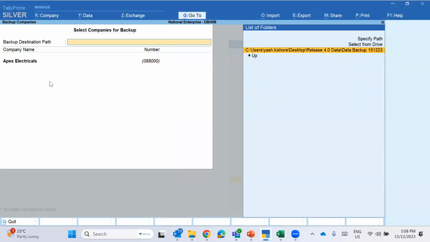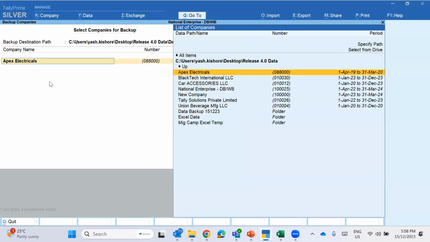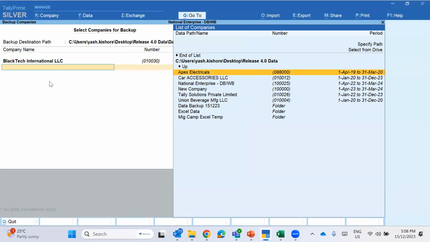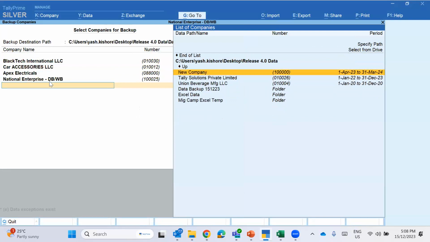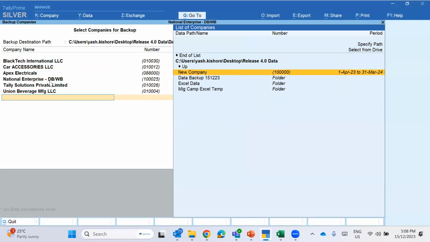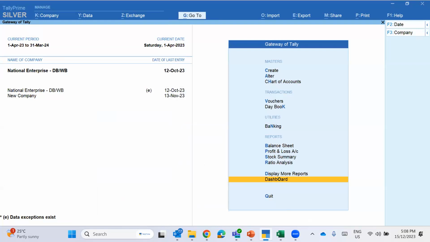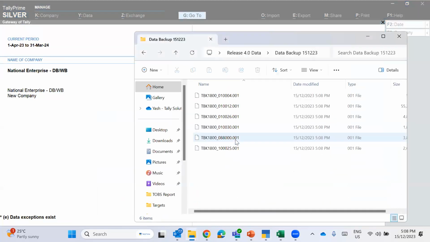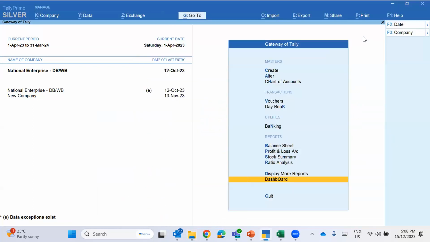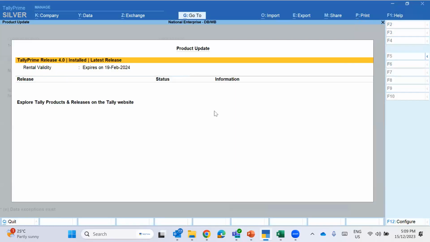So this is the data folder. You select it, take the backup, whatever you want to, and make it end of list and accept it. Now the backup is created. You want to go back, check it. All the data's backup has been created. Remember, before you do any upgrade, do remember to take the backup and then go to F1, go to the upgrade, and then do it.